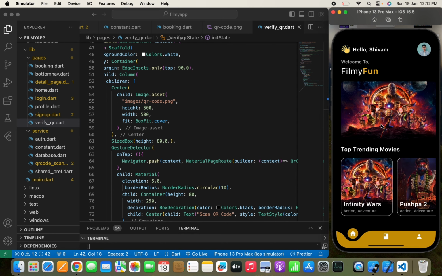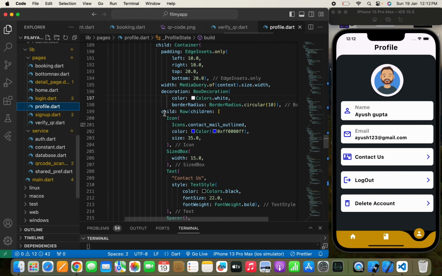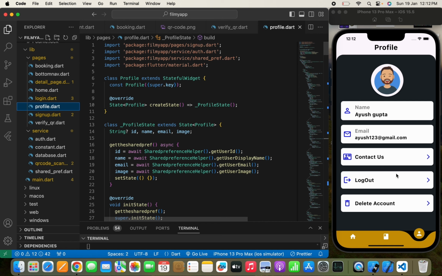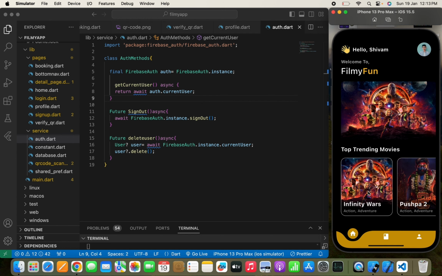And once we have done all this, let's move to the profile page. In the profile page you can see that I just made a simple profile page. We are getting the data from the shared preference, as we have saved the data locally. So I'm using a shared preference to get all the data and show the details over here. This is a logout and delete account button, and in the auth.dart file we have used a class, AuthMethods, and you can go and simply check it here. So these are all the things that we have done.